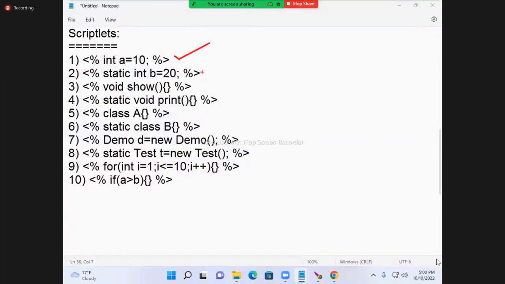Second one, valid or not valid? Not valid. Local variables cannot be static in Java. Third one, no, valid or not valid? Give me answer.